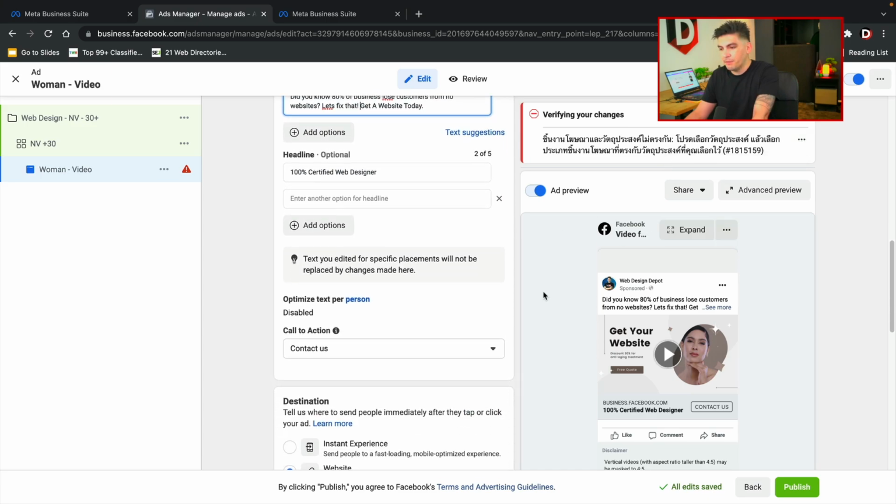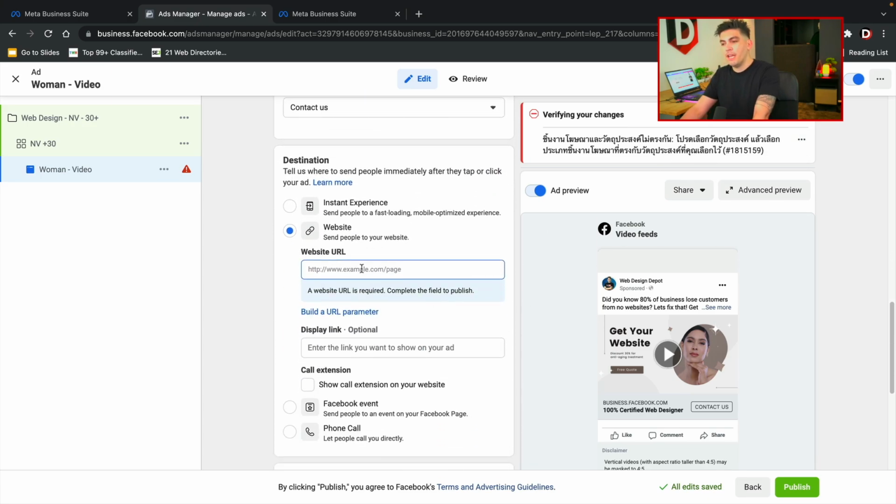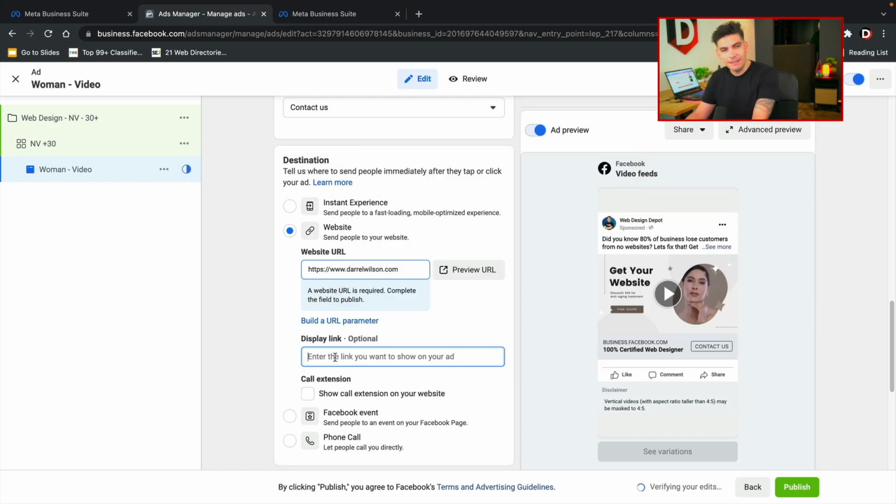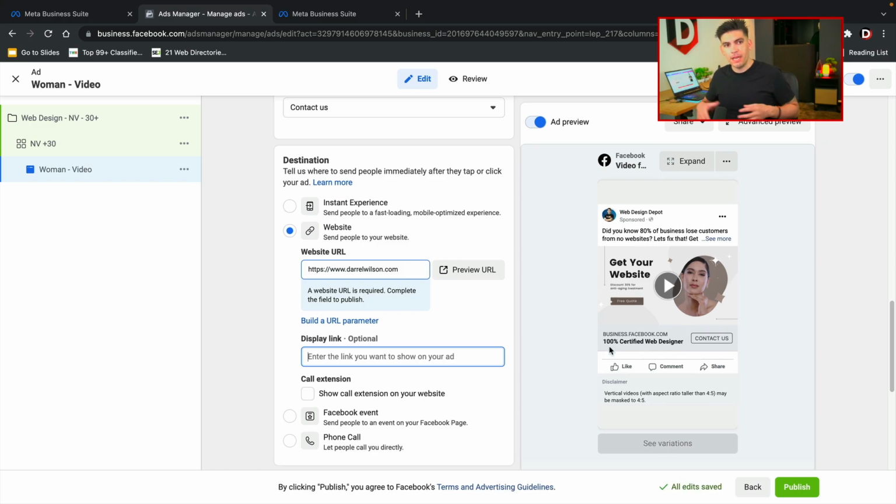But let's go ahead and keep scrolling down here. This is where you're going to enter in the URL. So I'll put in HTTPS. All right. You can also display a different link. So let's say, for example, you don't want to show your website name. You can put something like gogetproduct.com or something like that, right?